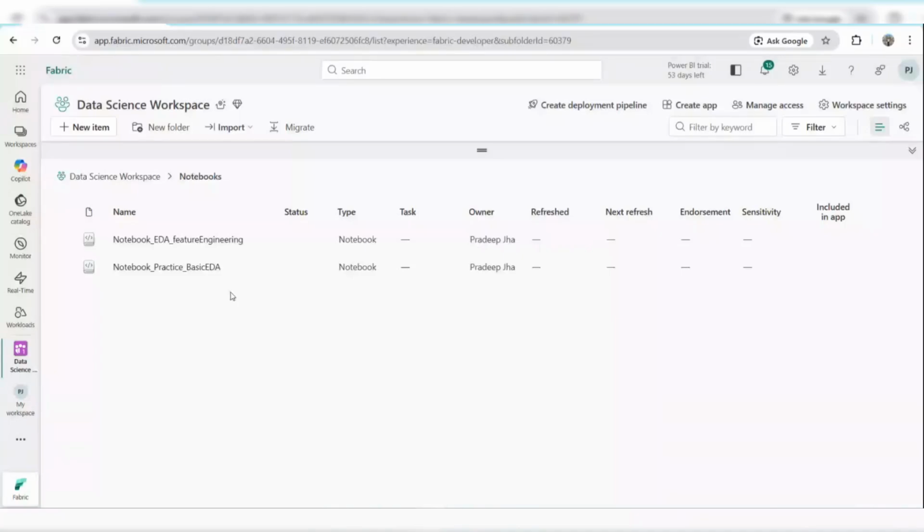Hi everyone, welcome to day 16 of our 24-day series of Microsoft Fabric. Today we are going to create our first machine learning model in Microsoft Fabric, and we will use the data sets which we created in our previous videos, and we will use the same data sets only. So let's start.